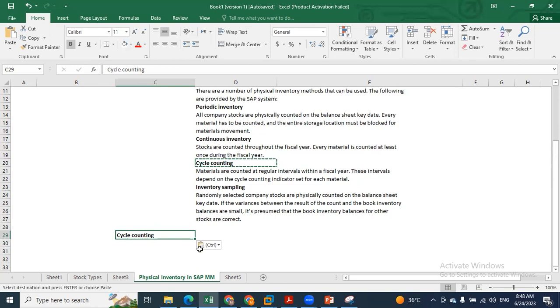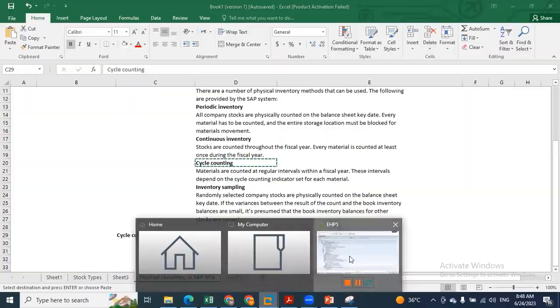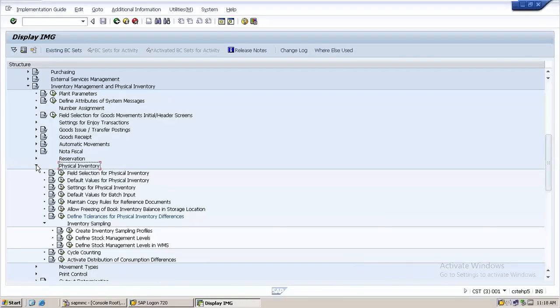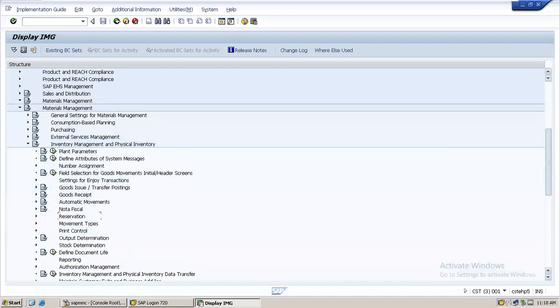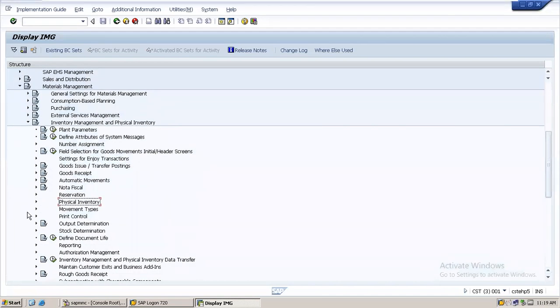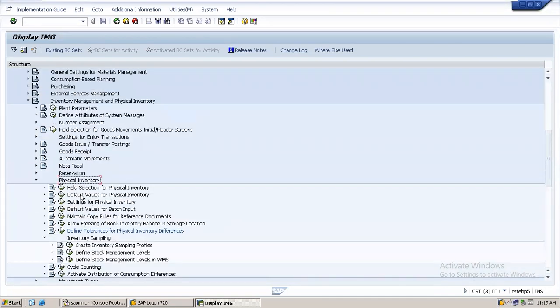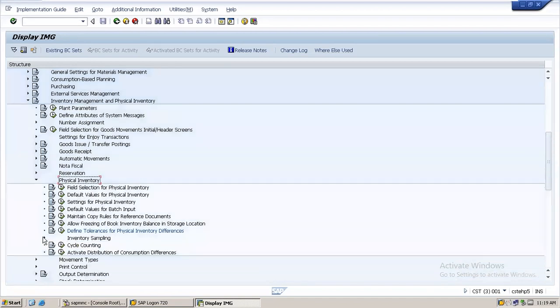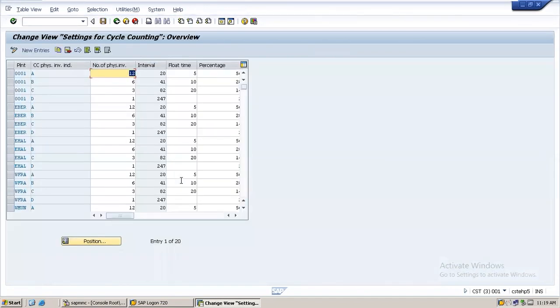So let's see what configuration is required for cycle counting and how we are performing cycle counting physical inventory. Let me go to SPRO, SAP Reference IMG, Material Management, within Material Management I'll go to Inventory Management and Physical Inventory. Then we have an option called Physical Inventory, and in this we'll select Cycle Counting. You can see the cycle counting.